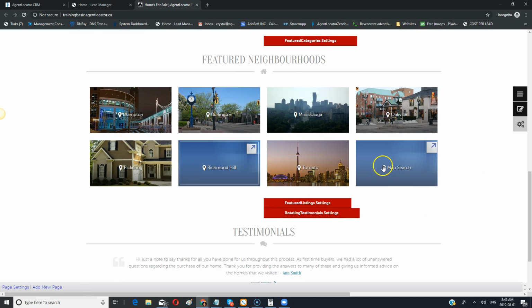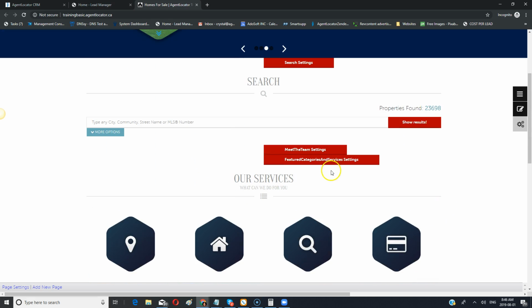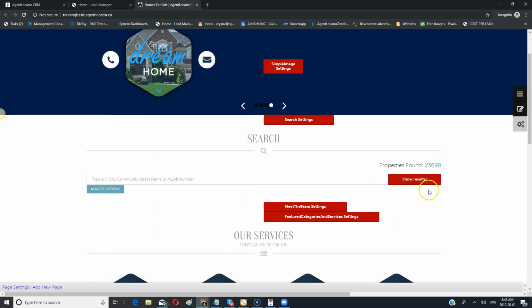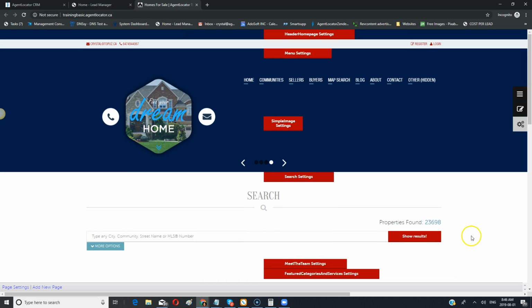So we added the map search. We didn't change the image, but we did add the image for Pickering. So that is the widget editor. Now there are different widgets depending on what they are. And if you do need any help with any specific widget, please email support@agentlocator.ca.